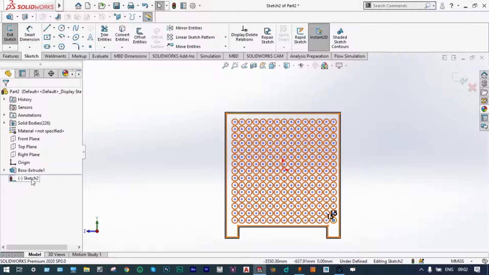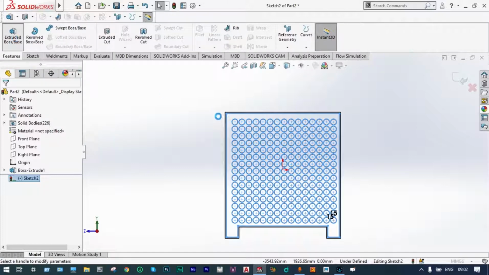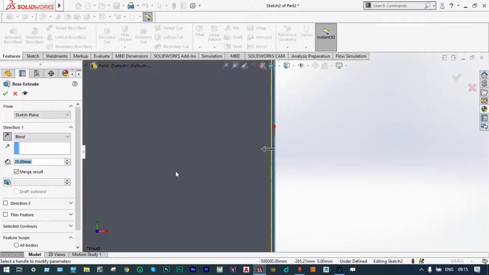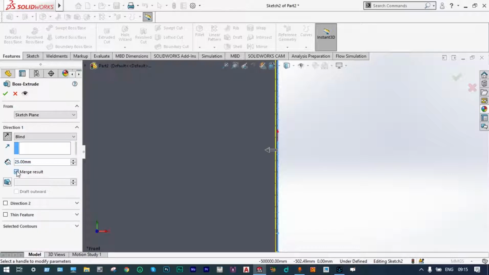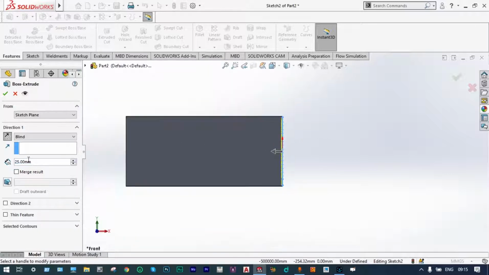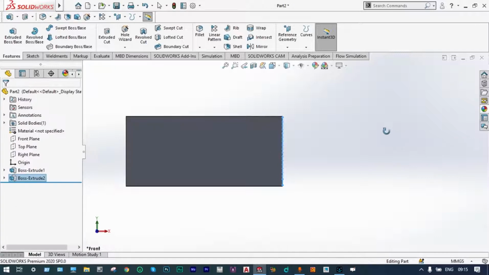Now let us select that drawing and that to be extruded in the backward direction. Features, extrude boss base, that to be extruded with a depth of 25 mm inside direction. And we want the object to be merged. If we don't merge, in that case the object will be separate. We want to merge that object together with the parent body. Green check.